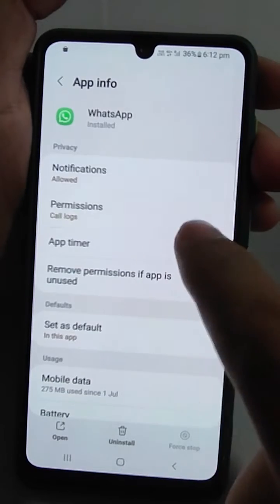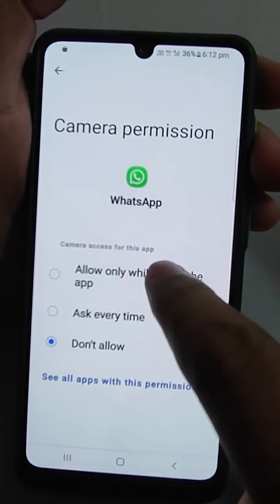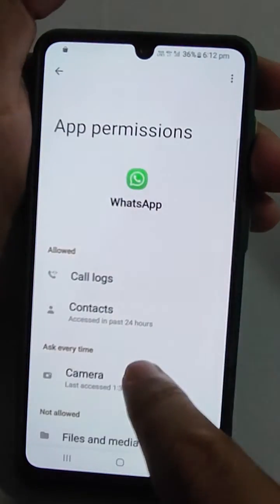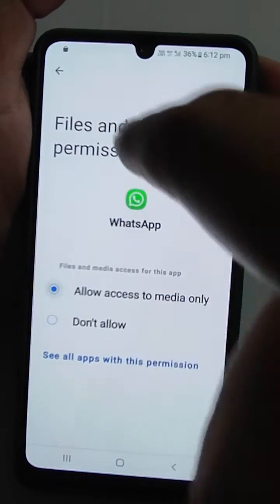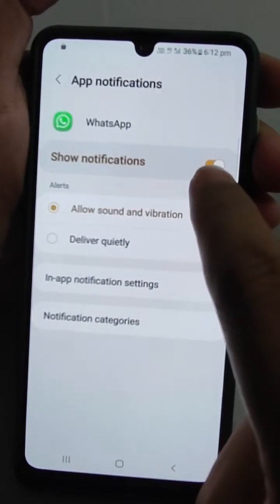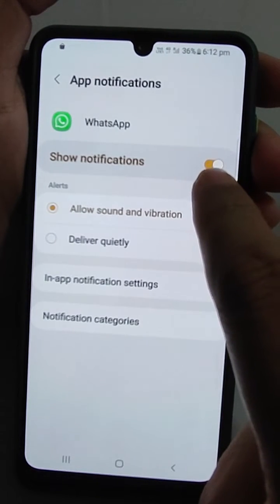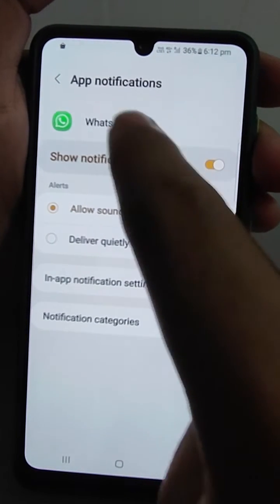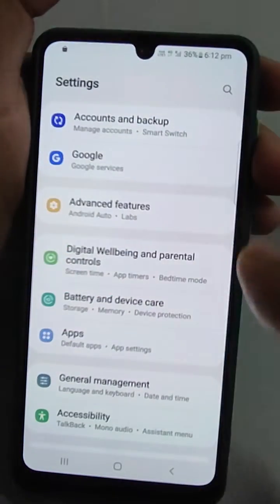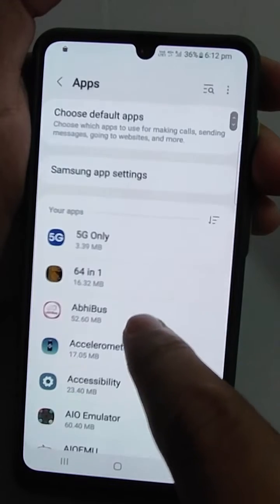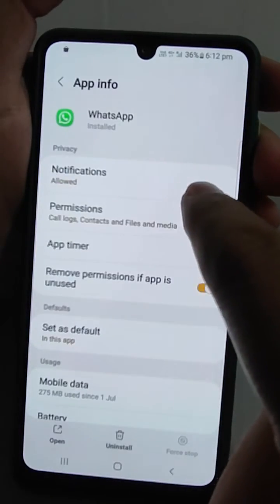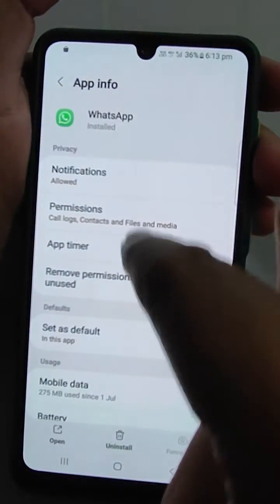Then call log, camera, ask every time, contacts, allow, then files and media, give permissions, and notifications, see whether this is enabled or not, it should be enabled. If you have checked both things, that means first, in apps, WhatsApp, notifications should be allowed and it should have all the permissions.